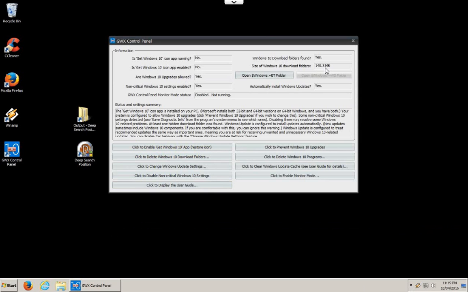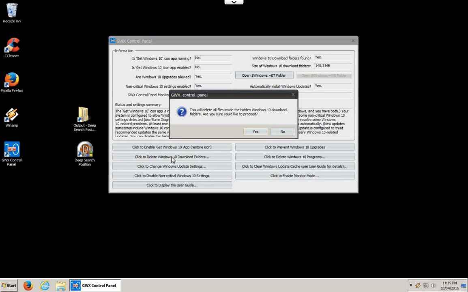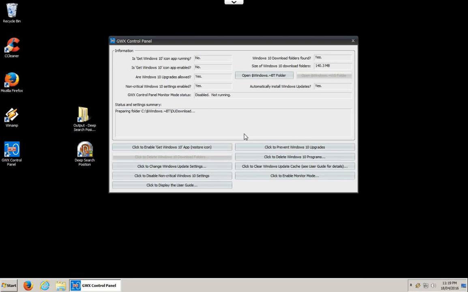So that's quite a lot of room, even on today's large drive. Warning, this will delete the files in the hidden Windows 10 download folder. Of course, we want to do that.